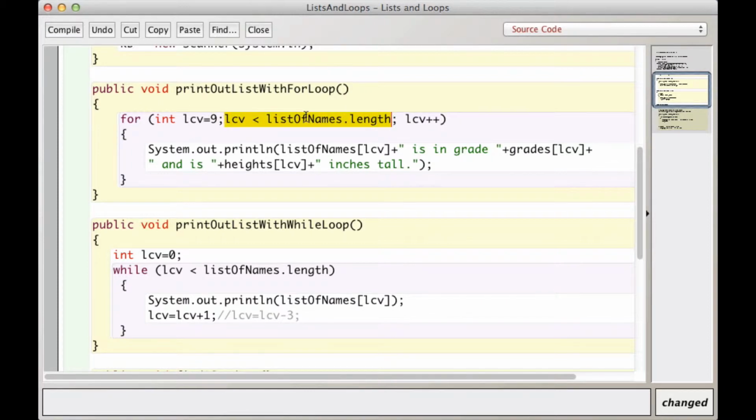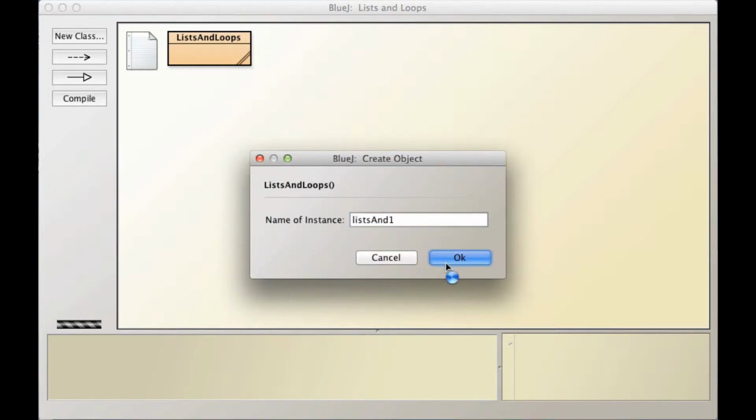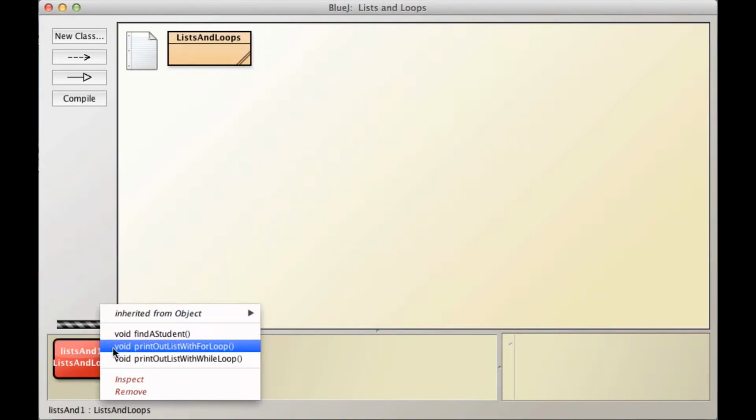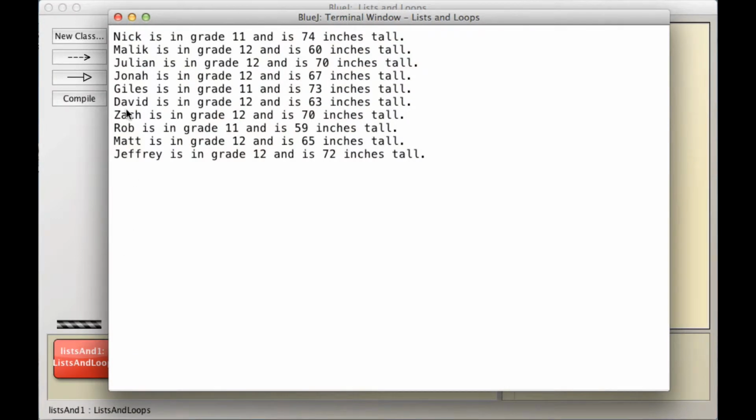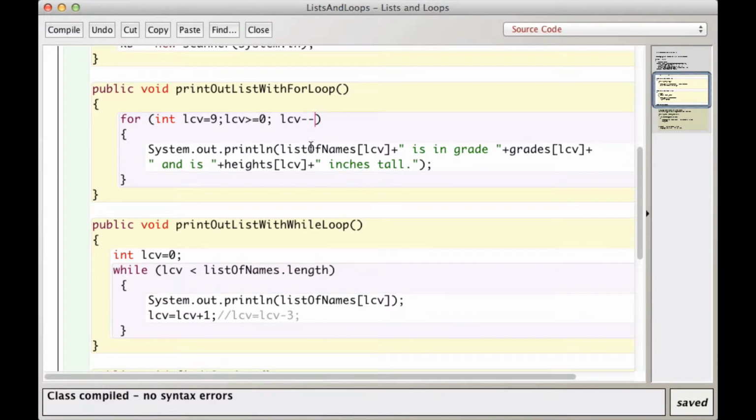LCV is greater than or equal to 0, and LCV minus minus. So let's compile that and make a new one. And yep, it went backwards. Nick is at position 9, Leek is at position 8, down to Jeffrey, who's at position 0. Okay? So we can do that.